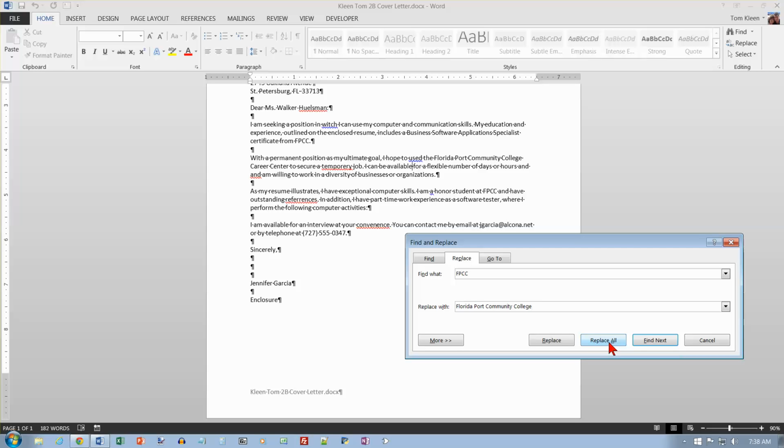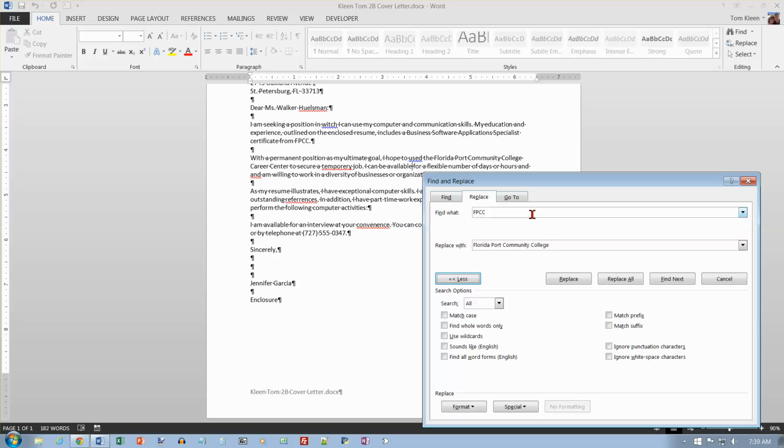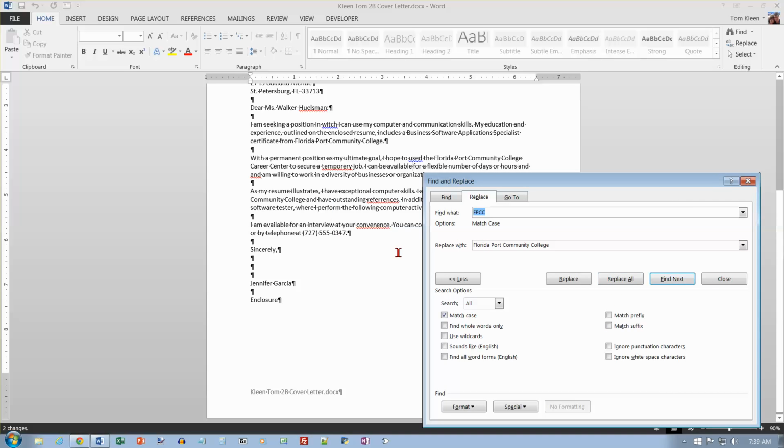We're now flipping over to the top of page 204, and they want us to click on More here. This lets us not only find FPCC, but find it with particular attributes. We want to match the case, which means it has to be all caps before we will do this. Click on Replace All, and there were two replacements.